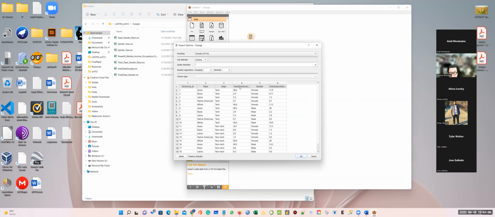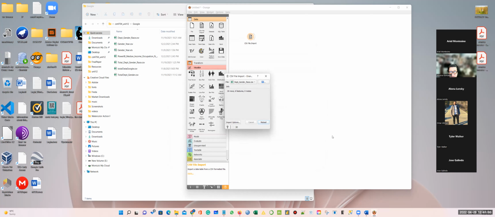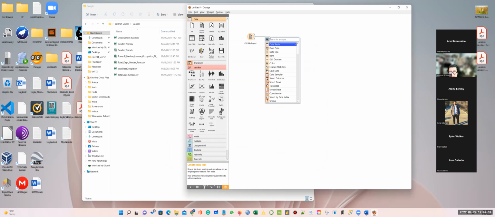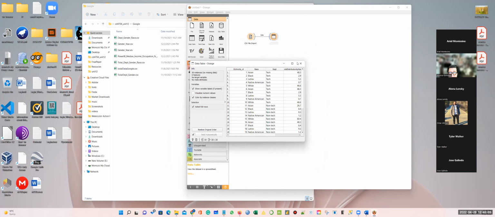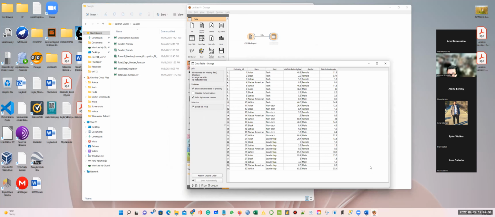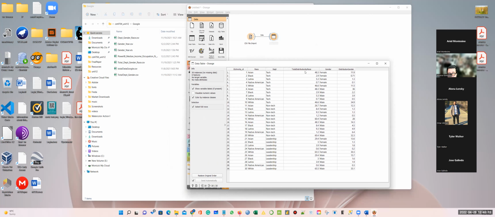Ethnicity, race, department, total distribution for each ethnicity and department, and then gender and then distribution. All right, reload and close. So here it is. And I'm going to grab here a table. And let's see, so here is my data. So here is distribution by gender and distribution by race. All right.